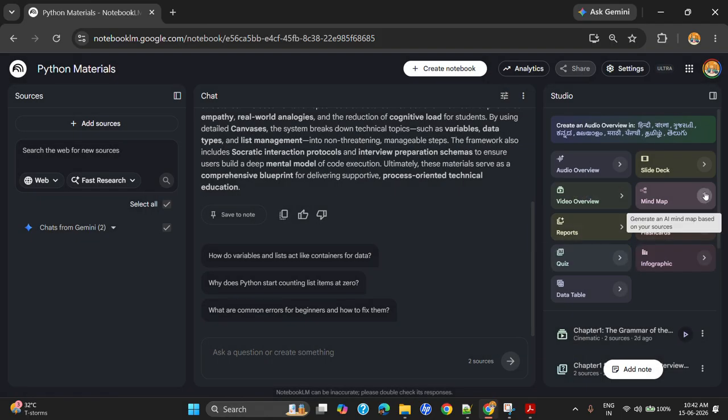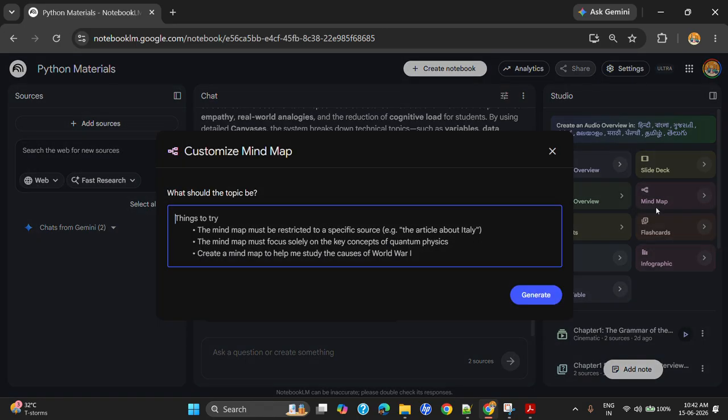After that we have mind maps. This is just for creating a flow chart, like how the flow works. So it comes in handy when you want to know how everything mentioned in your source is connected.